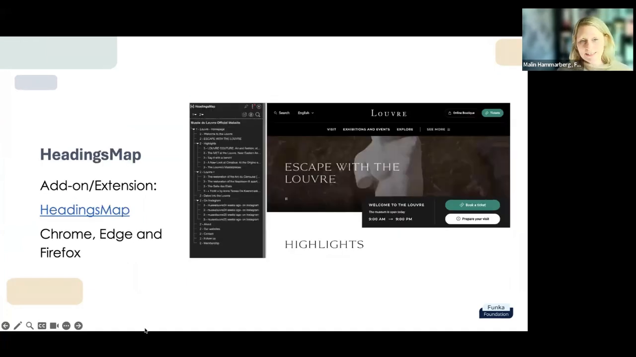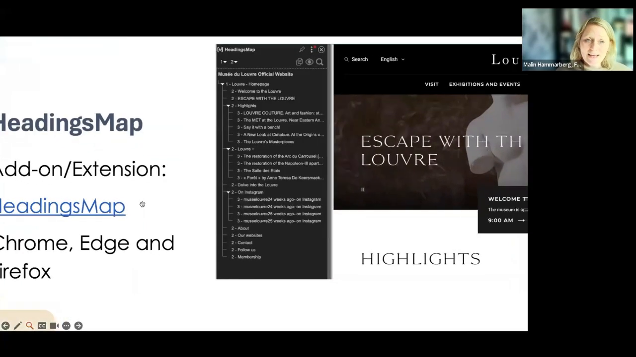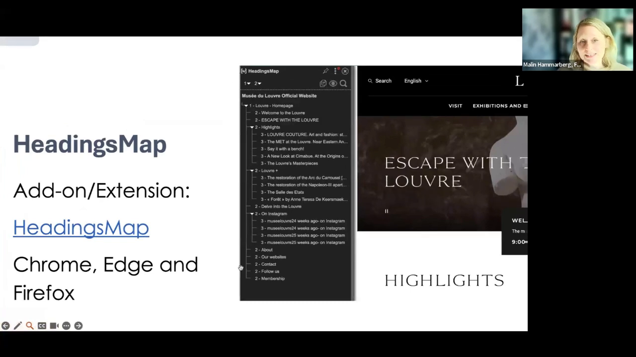A similar tool that tests the headers, the structure of the headers, and the naming of the headers is HeadingsMap. This is an add-on extension that's available to Chrome, Edge, and Firefox. And you also get the title of the web page. So it starts with the title of the web page. Then you get the heading structure, and you can easily see if a heading is skipped or if the structure makes no sense because you can read the text.